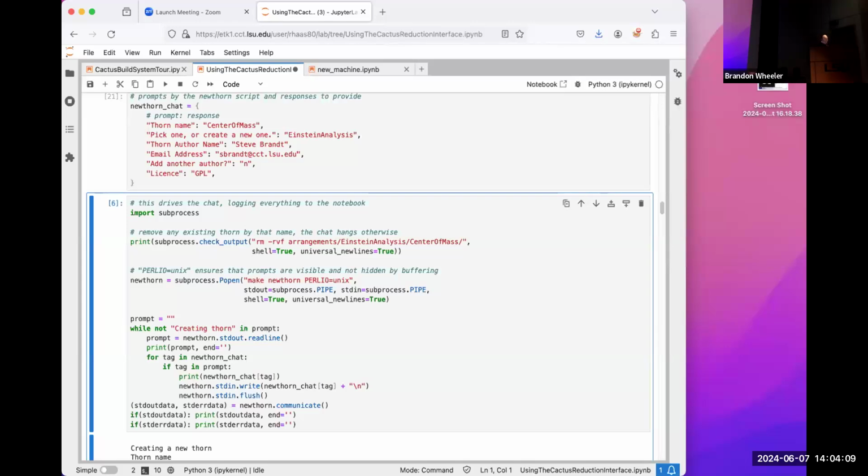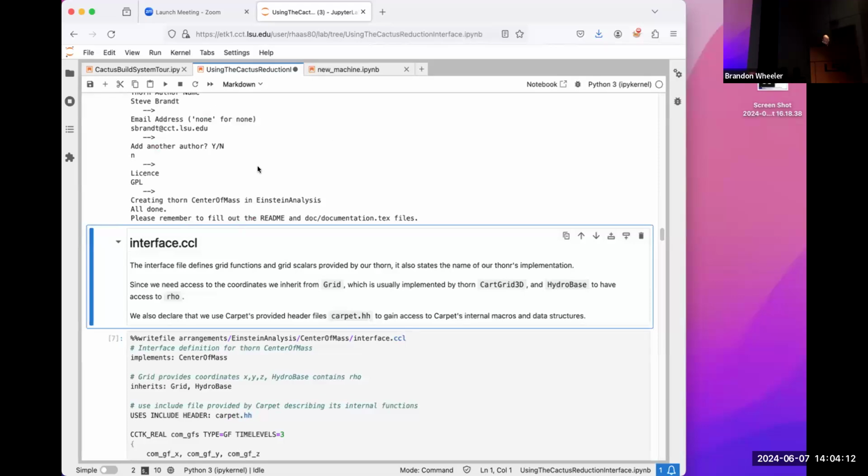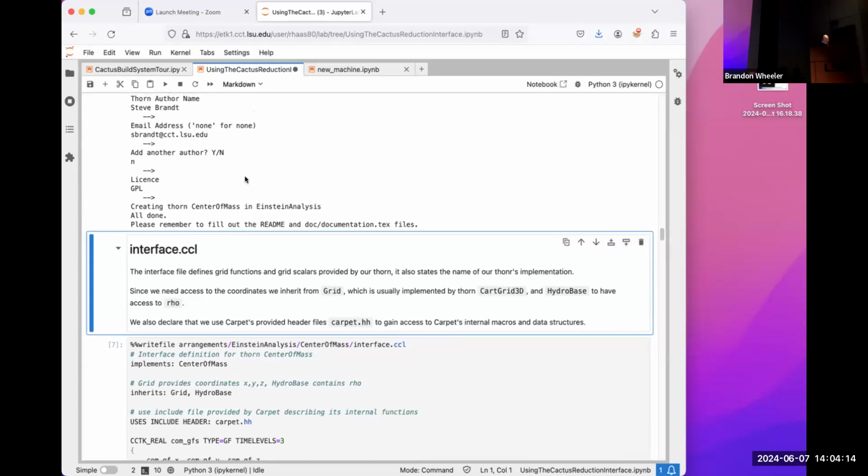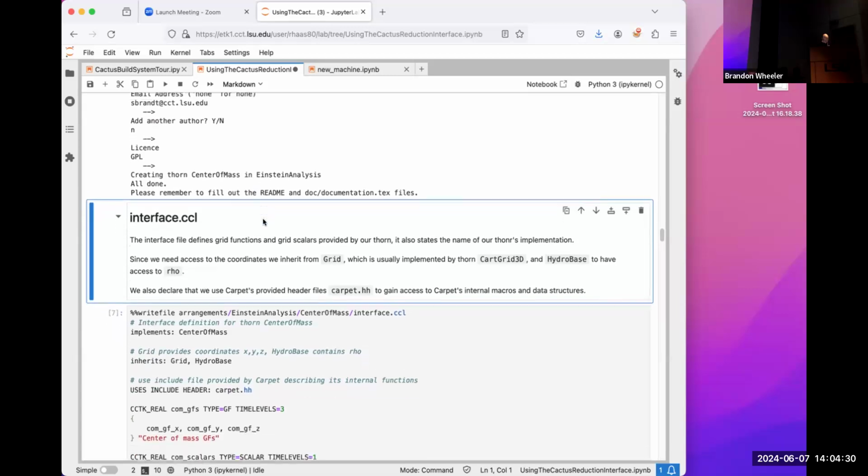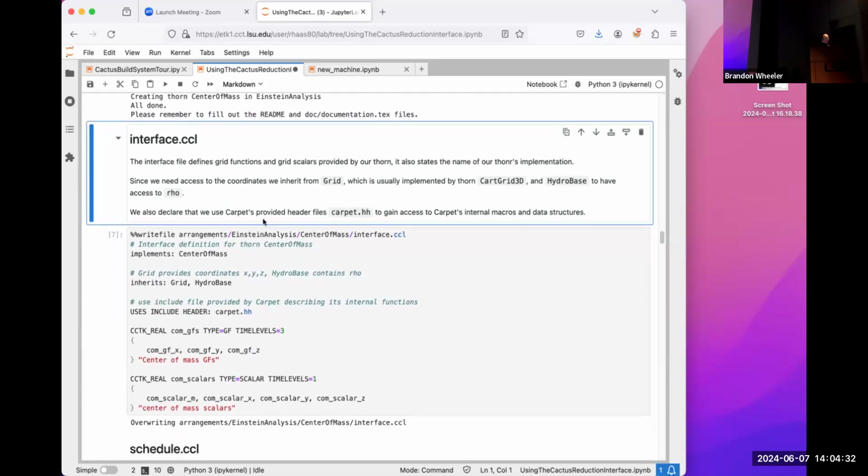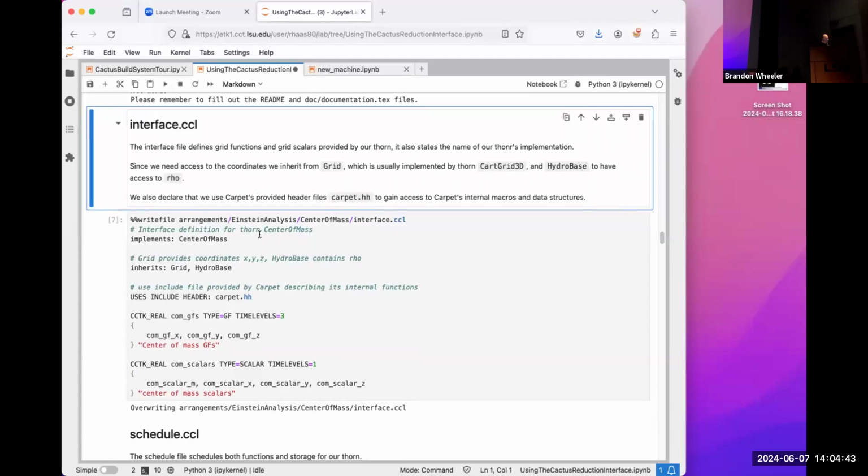Right, so let me run this, and this should have now created a new thorn. As it says, it's creating thorn center of mass in the arrangement Einstein analysis. It also reminds me that I should fill out the README file and the documentation. Right, so let's see. Three files need to be written: interface.ccl, param.ccl, schedule.ccl. These are all just provided as basically blocks with the right file.